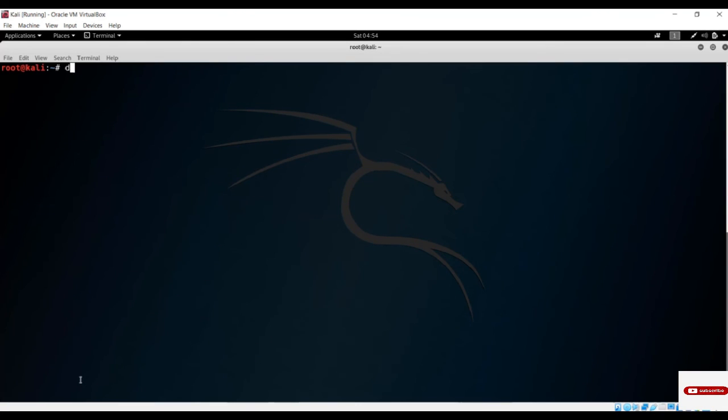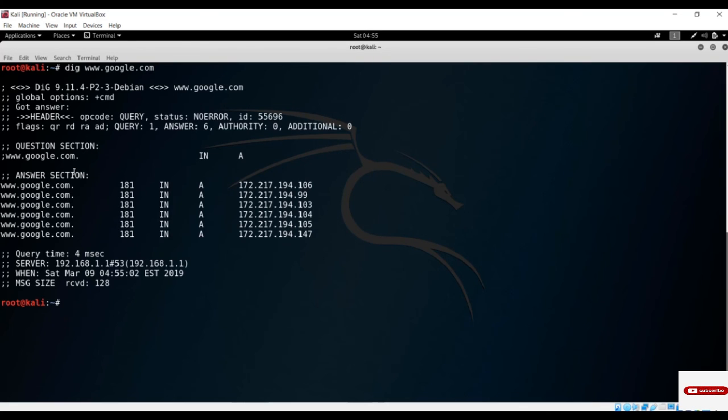Next one is dig. So if you want to just get the DNS information, you can use this dig command and give the domain. If you want this, then you can simply dig and you can get the DNS information of google.com. If you want to get the name server information, it is with the nslookup command, and you can simply pass here a name server.